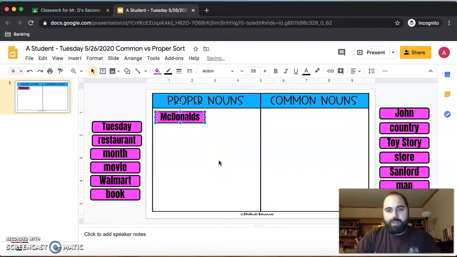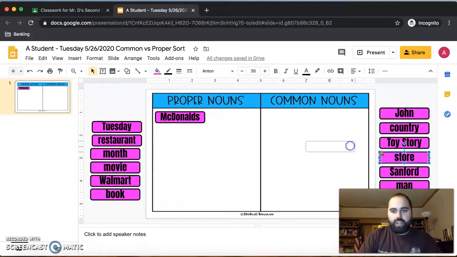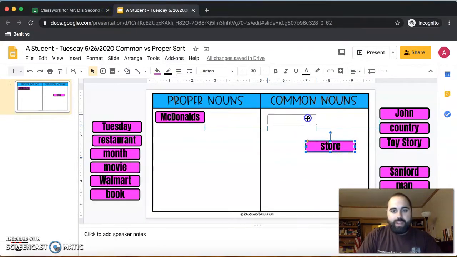And then remember, common nouns are very basic nouns. They are not specific. So those can be words like, oh, store. It's not a specific store. It could be any kind of store. So that is a common noun. Oh, whoops. Pressed too hard. There we go. We can put that up there in the common noun.